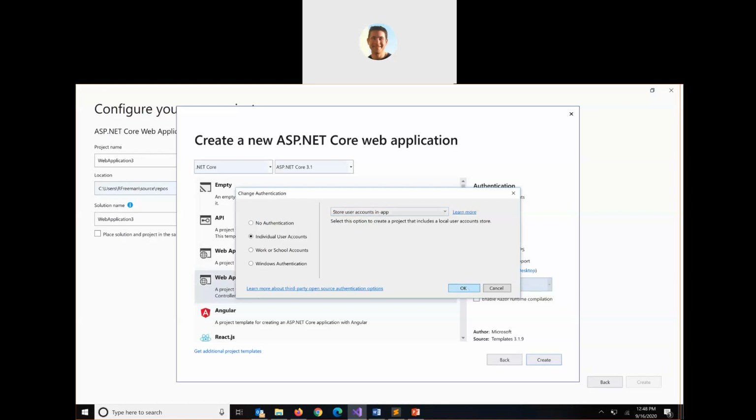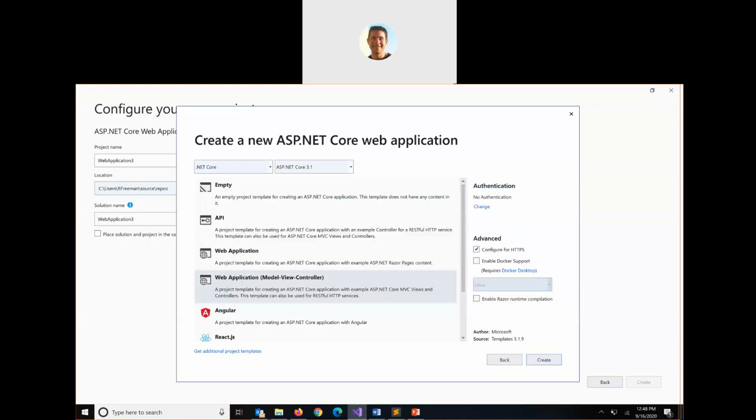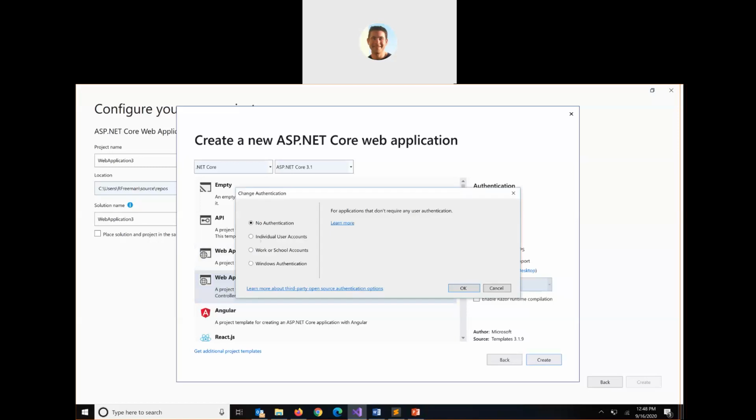I'll go over that one more time. I'll just cancel. So I'm going to choose Web Application Model View Controller. I'm going to configure HTTPS. And I'm going to change from no authentication to individual user accounts. We're going to do these same steps again next week with our in-class e-commerce store. And you're going to do these same steps when you set up your assignment project.